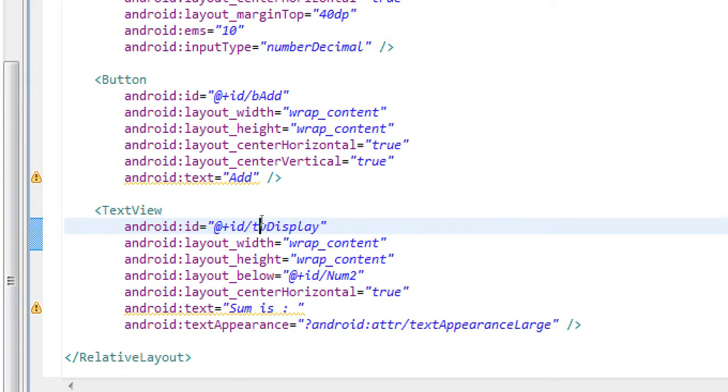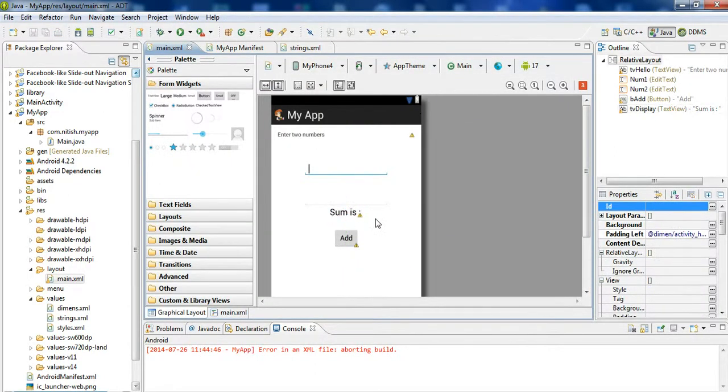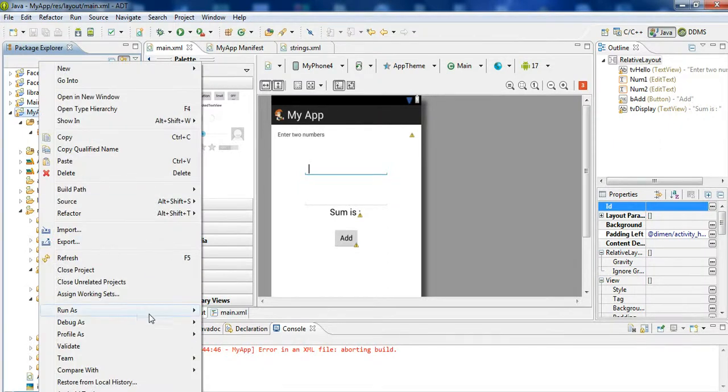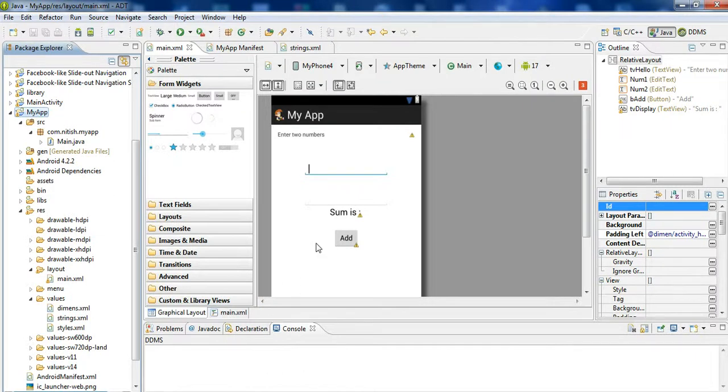And yeah, we are pretty much done with the graphical layout for our first application. In the next tutorial I will show you how to make this work. You can check whether it is running or not on your emulator. Just right click on the whole package, go to Run As, Android Application, and this will load up to our emulator.